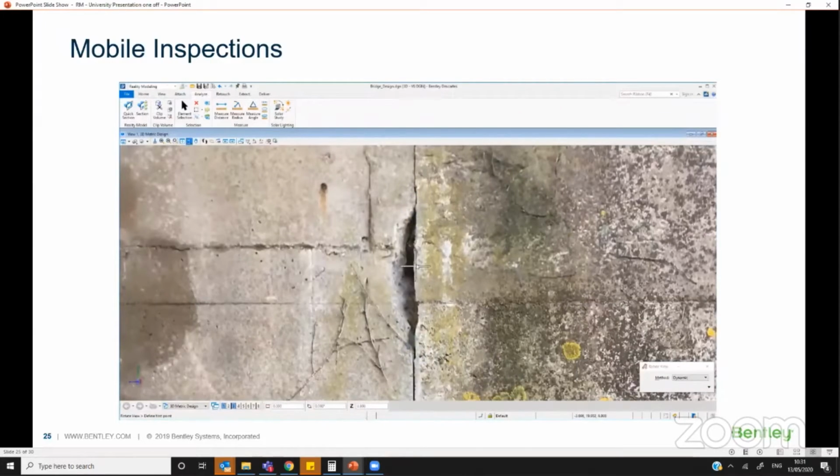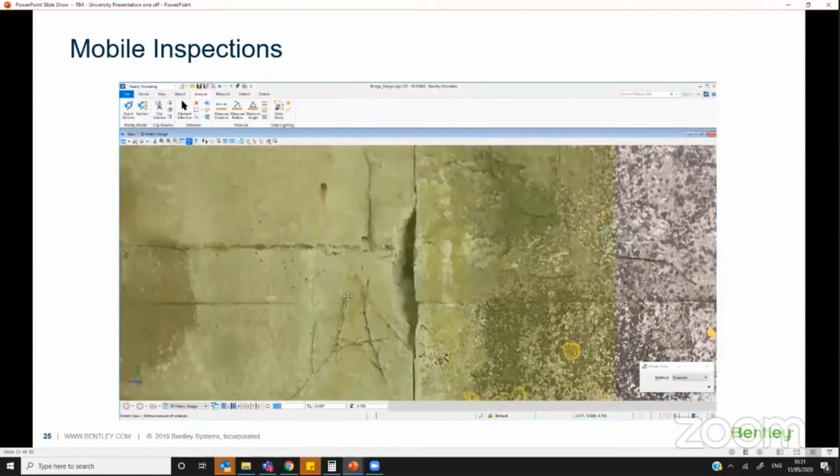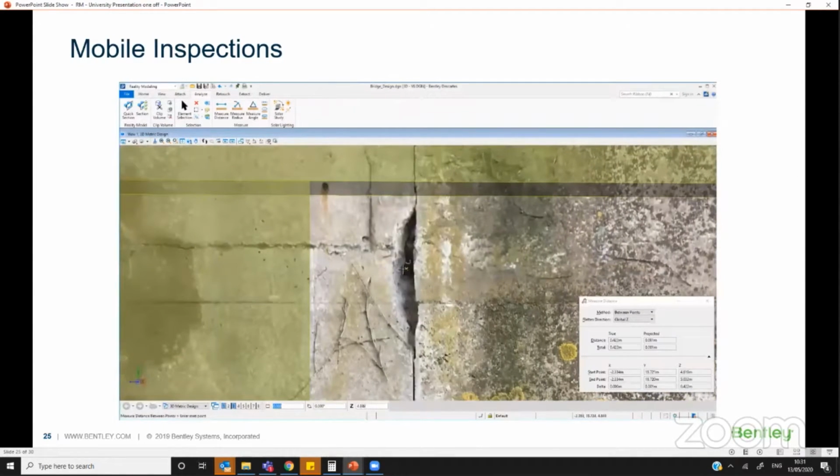This streams in there as well, the reality mesh, and he can start doing some general quick review work, depth, things like that, the crack. And if he had any existing designs for the bridge, you could overlay them as well to get an idea of what they are with that defect.